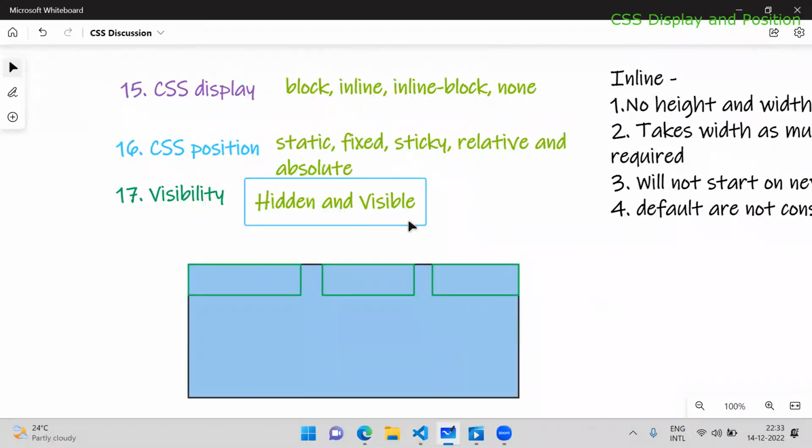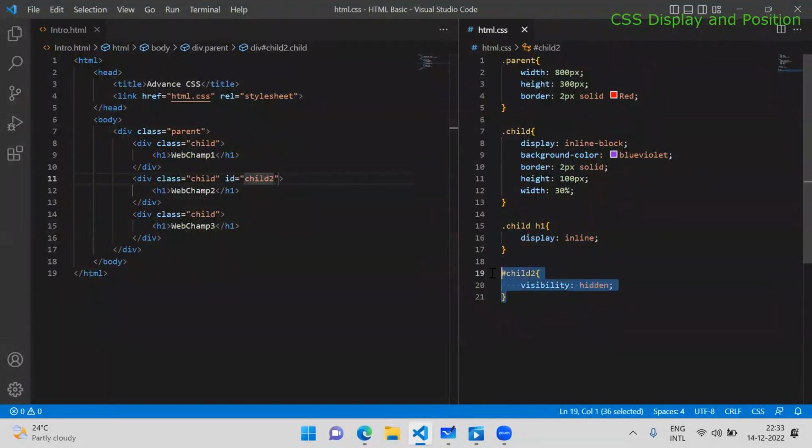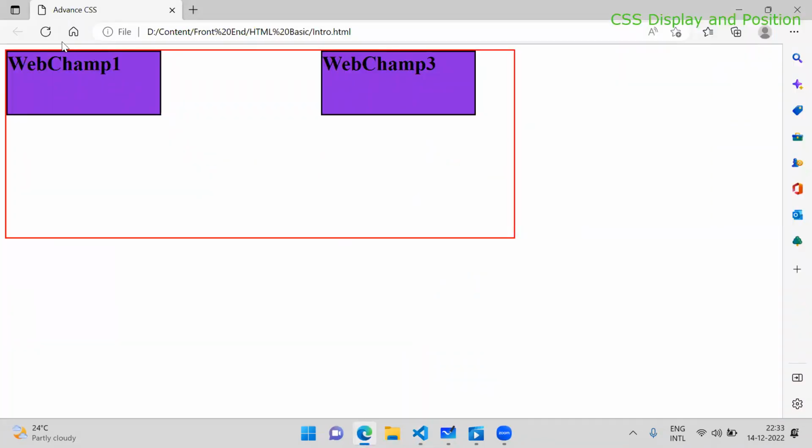So what is the use of the position property? We have discussed the display property. That property allows us to set how an element should behave. But now this element is sitting at the left corner by default, right? And there is one more element between these. So I will remove this, and here you can see that the next element is coming and sitting next to the webchamp one. Webchamp 3 is sitting next to webchamp 2.